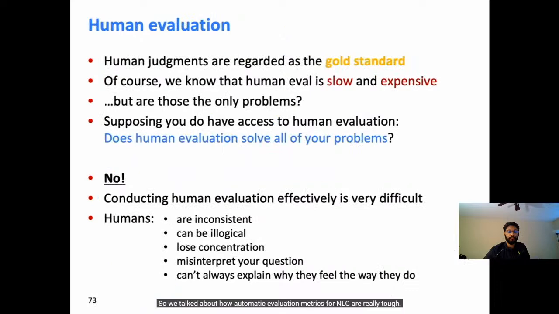So we've talked about how automatic evaluation metrics for NLG are really tough. So let's talk about human evaluation. Human judgments are regarded as the gold standard, right? But we already know that human evaluation is slow and expensive. But are those the only problems with human eval? Let's suppose that you do have access to the time or money you need to do human evaluations. Does that solve all of your problems? Suppose you have unlimited human eval, does that actually solve your problems? And my answer is no.